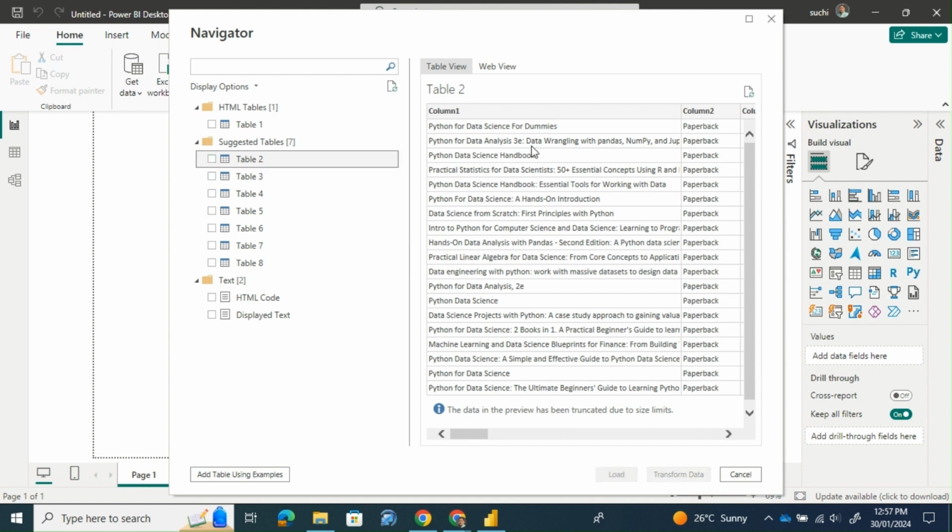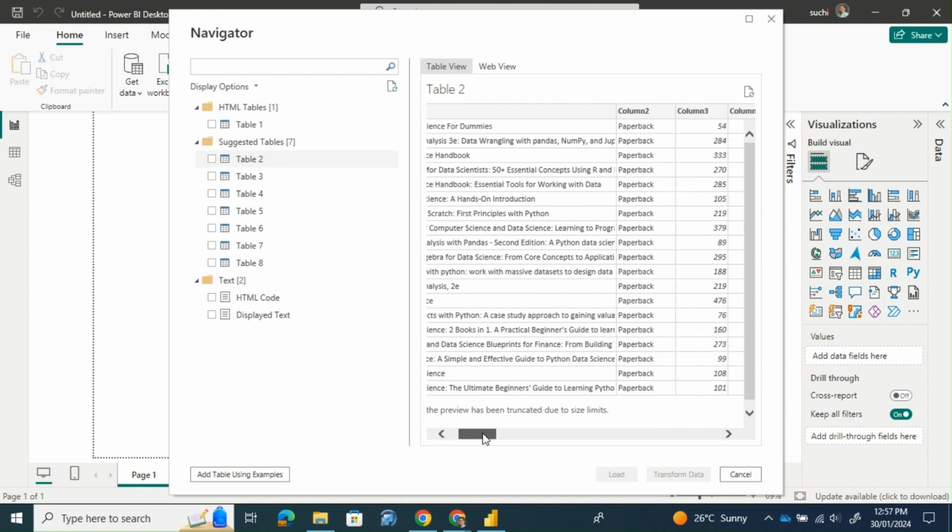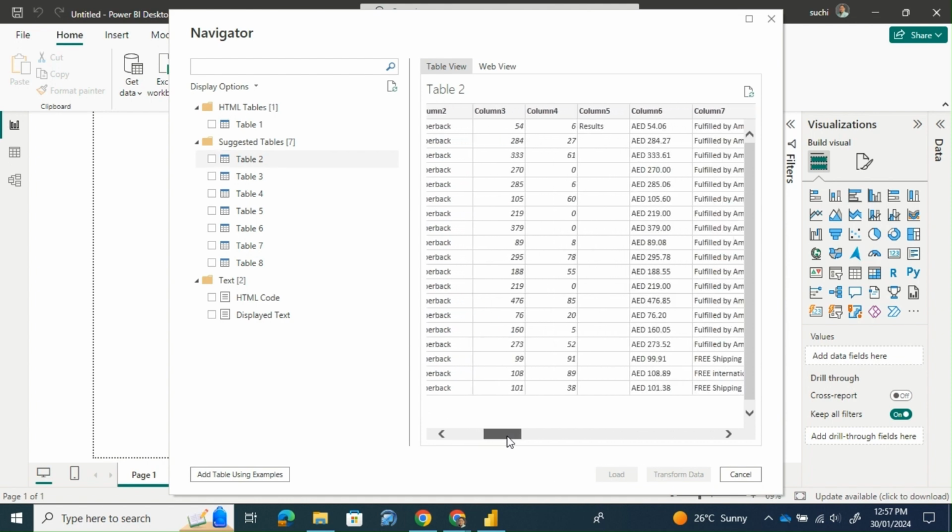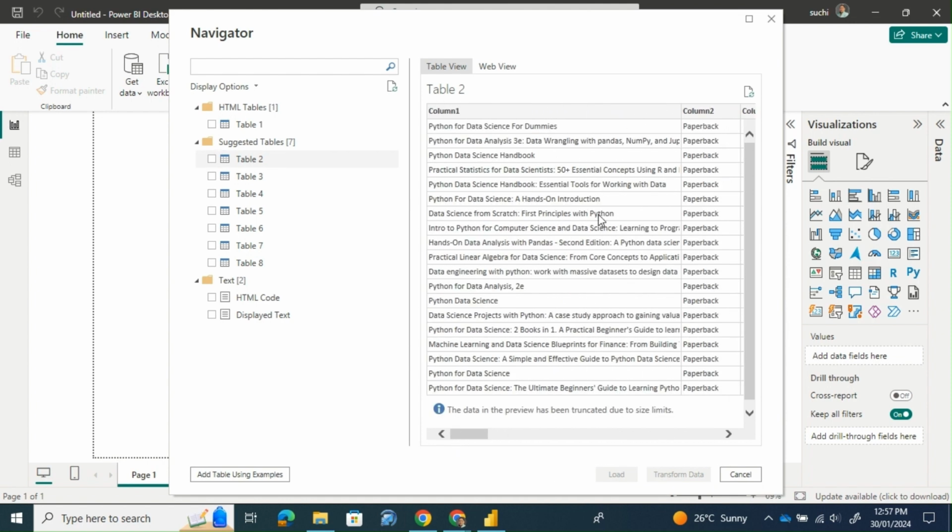I am going to scrape very specific data which I'm interested in, rather than wasting my time cleaning up all of this data which is unwanted for me. I would prefer to create my own customized tables to have only the information in which I am interested. So how do we do this? Right at the end, you can see Add Table Using Examples. I'm going to click this.